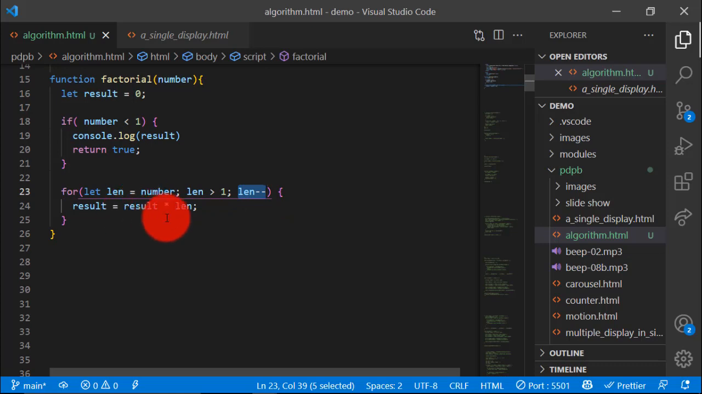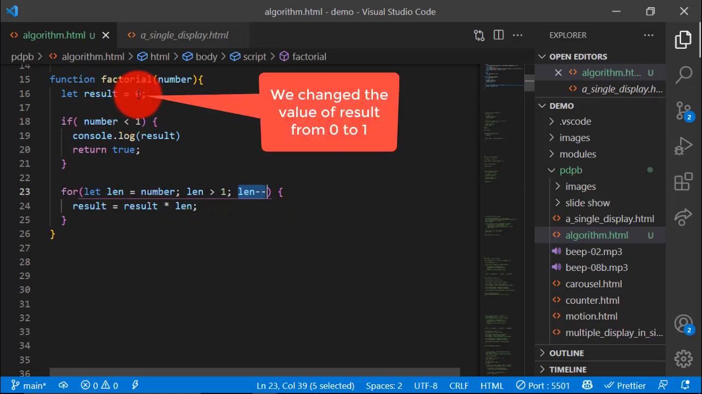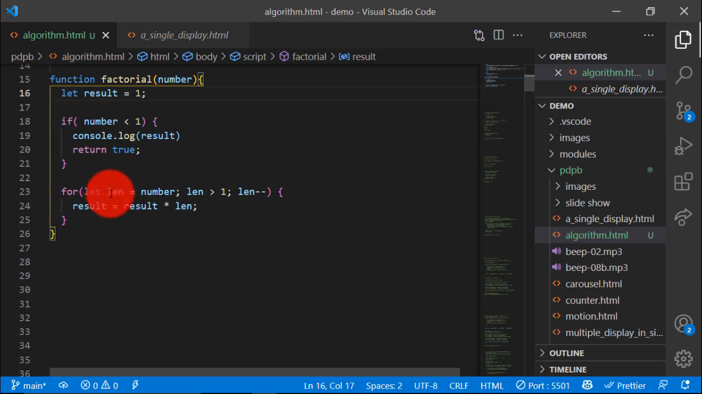We now say result multiplied by len. What is the meaning of that? It means that from the beginning, result is 1. Then we want to reassign something to it, and we now say result, which is 1, times len, which is 5. First iteration, len will be 5. Then we multiply 5 times 1, then it will be 5. That is what that one does.